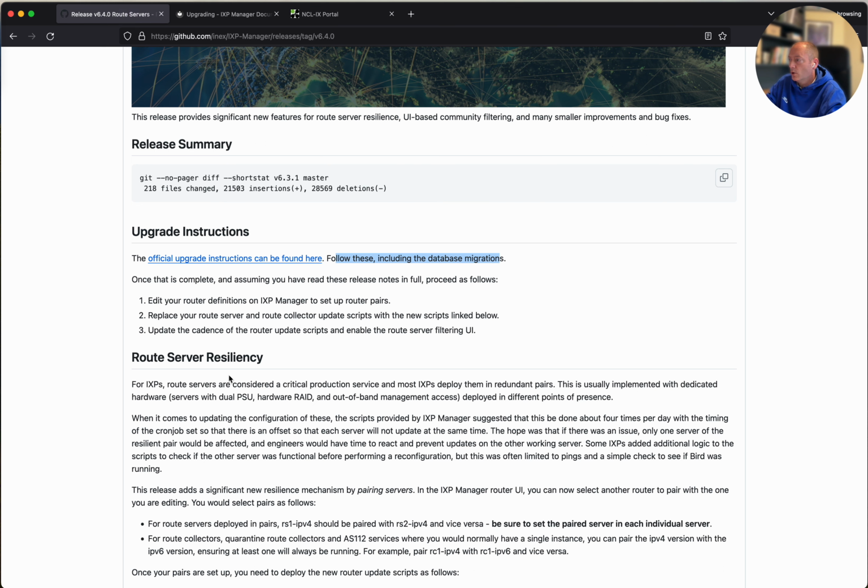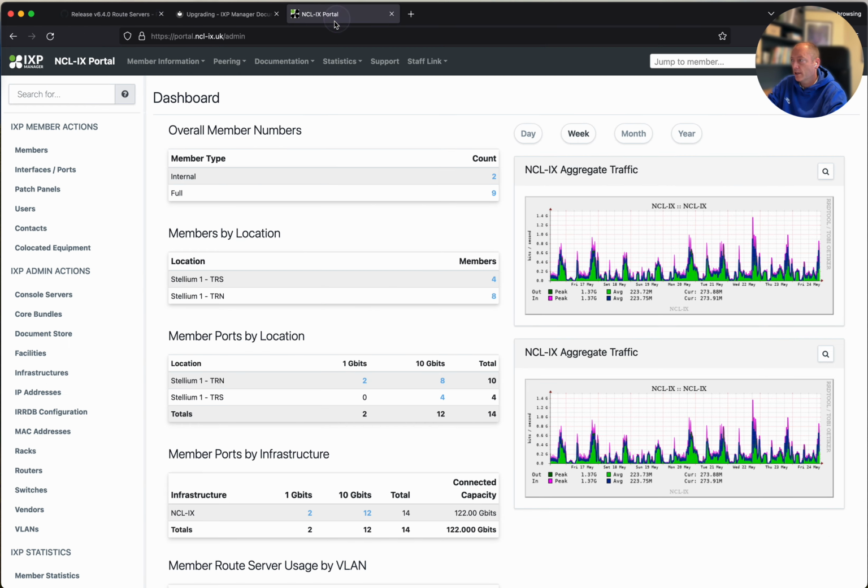So now that it's done, now that I'm updated, that's the easy bit, right? That's the bit we do all the time. It's a normal piece. Now is the new bits with the root servers. So edit your router definitions in IXP Manager to set up router pairs. So let's have a look at that here.